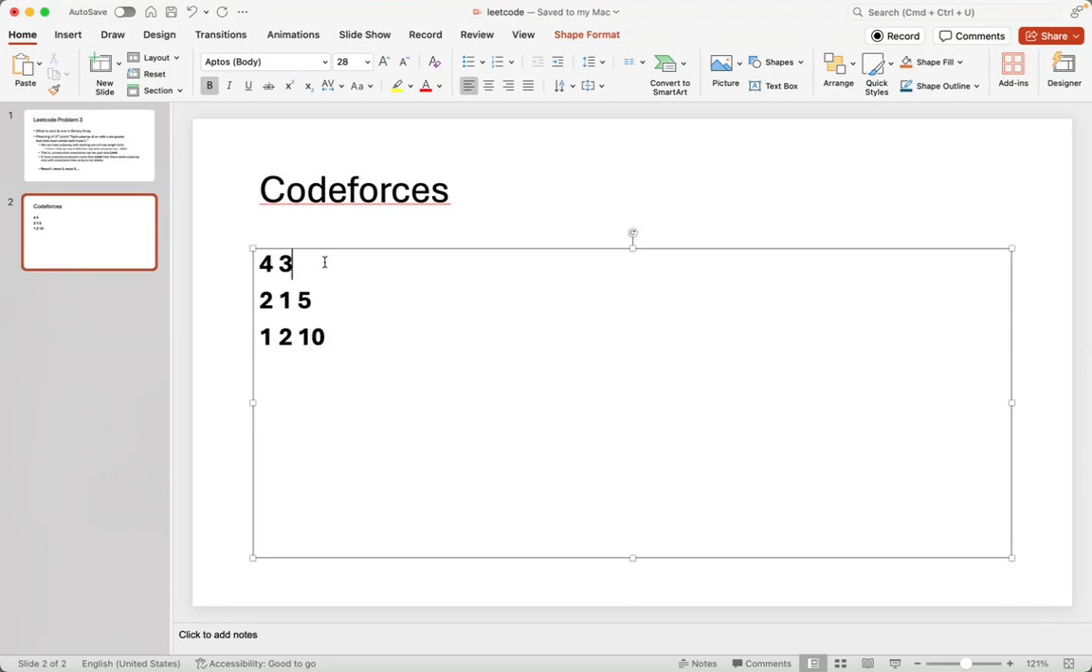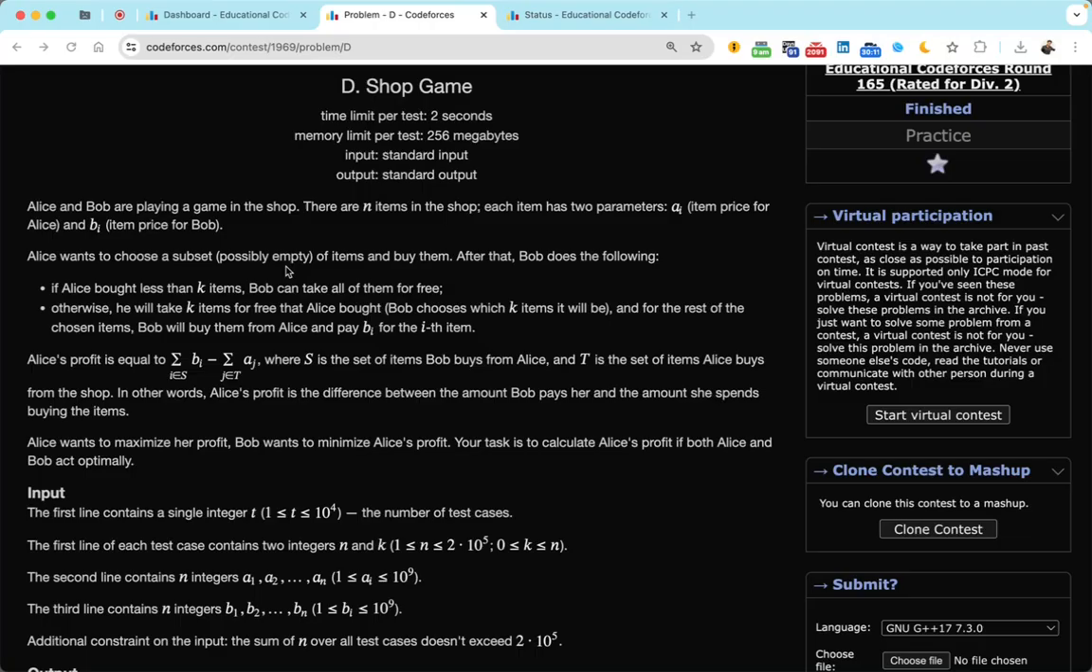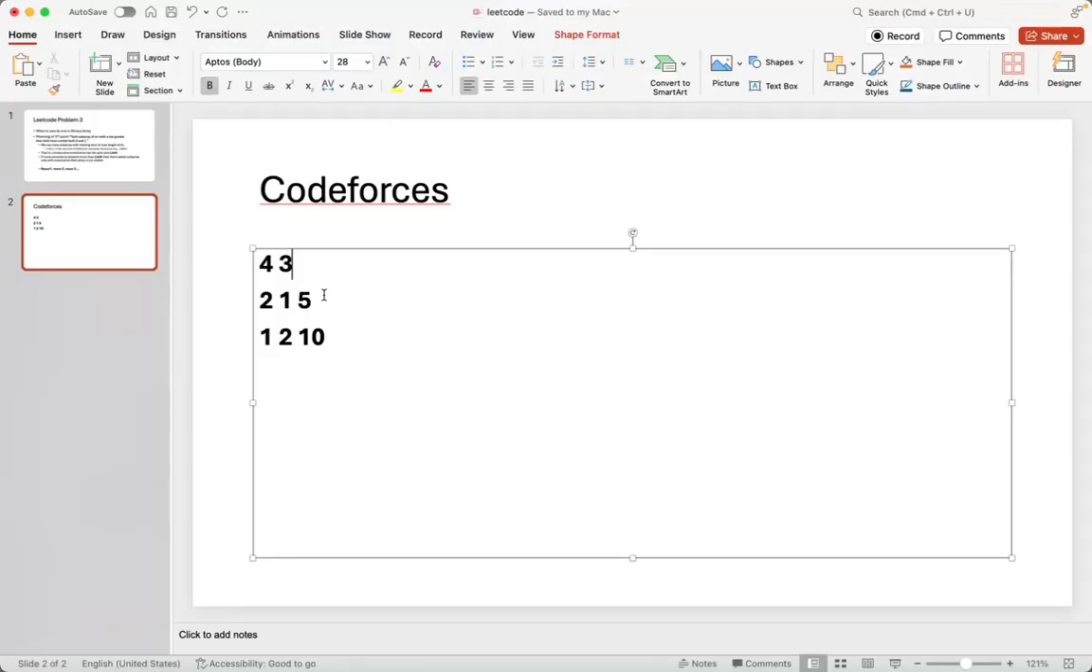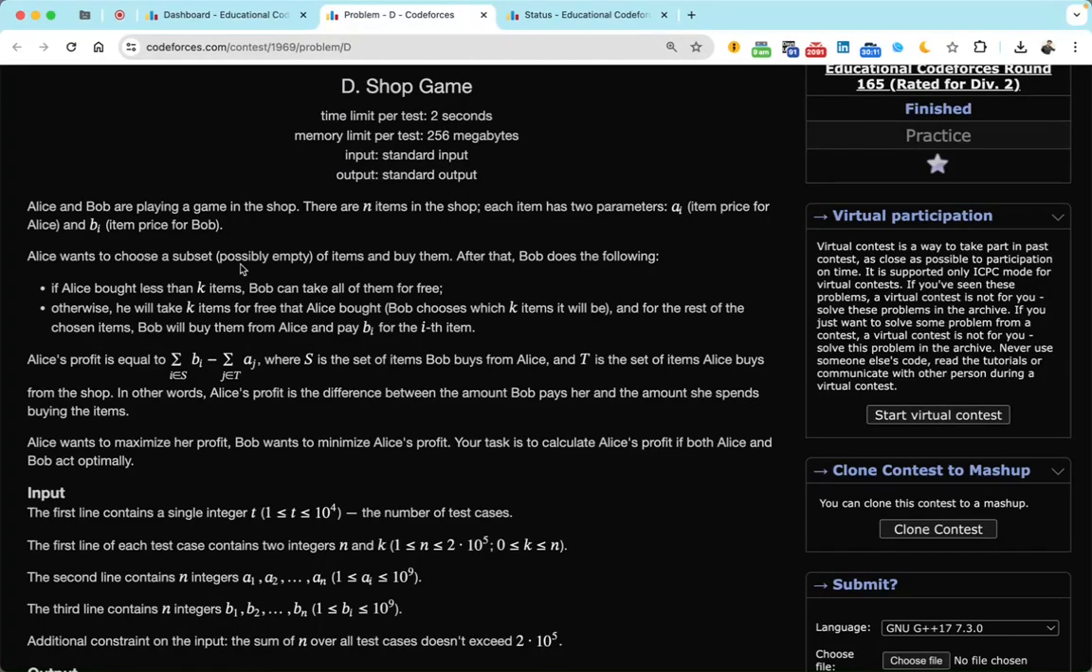Okay, and like case 3 here, if Alice bought less than 3, like 2 items or 1 item, Bob can take all the items which Alice bought for free. If she bought 1 item or 2 items, Bob will be taking that 1 item or 2 items for free. He won't be paying anything to Alice, and it is a loss to Alice.